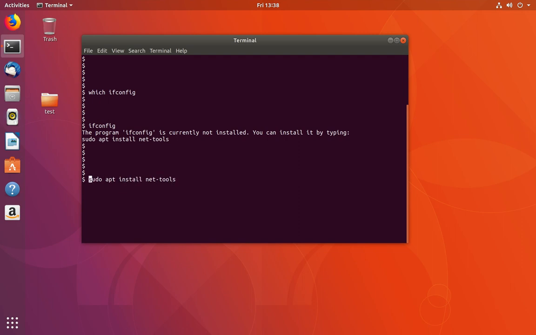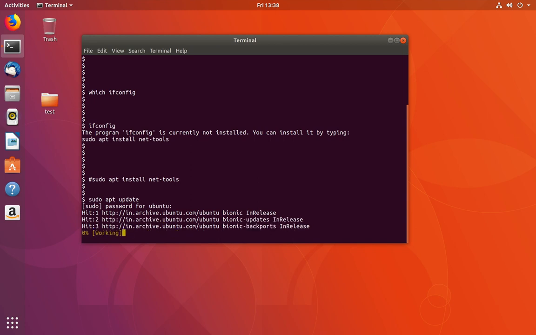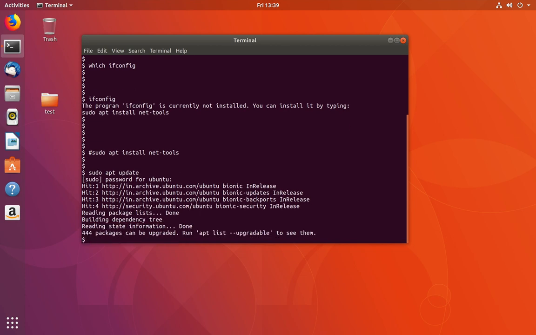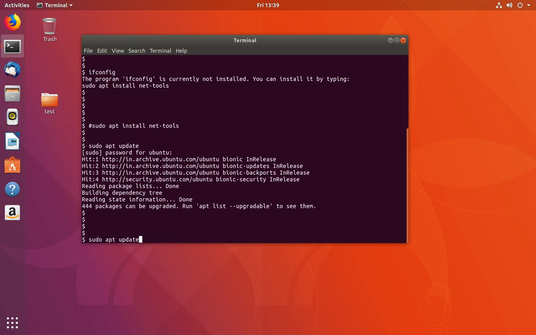So before running this command, we should run this command: sudo apt update. First run this command. So this will update the repository. So after that, you can run the command sudo apt install net-tools. Then run this command.